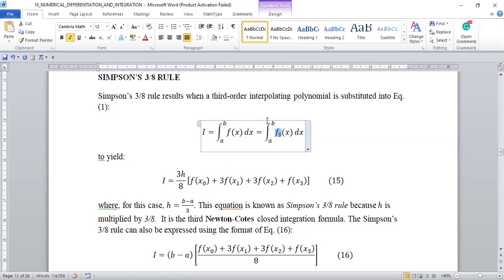So this is similar to the last step. In the last class, we used the second order Lagrange polynomial, which we derived in the last lesson. But for this one, you use the third order Lagrange polynomial, which we derived also in the last class. And when you do all that, you arrive at this formula. So this is a formula for Simpson's 3/8 rule.